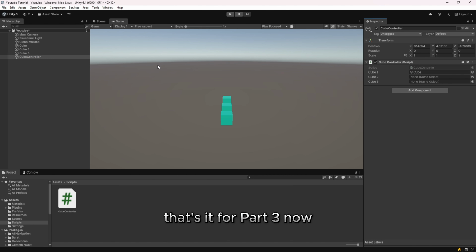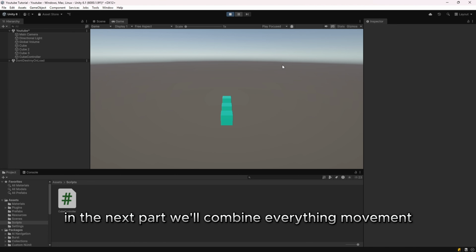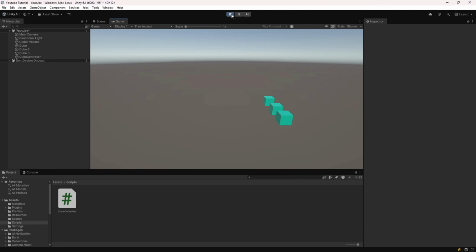That's it for part 3. Now you know how to use SetDelay to control exactly when your animations begin. In the next part, we'll combine everything, movement, ease, and delay, into one clean animation sequence.